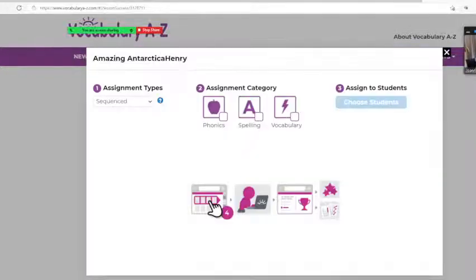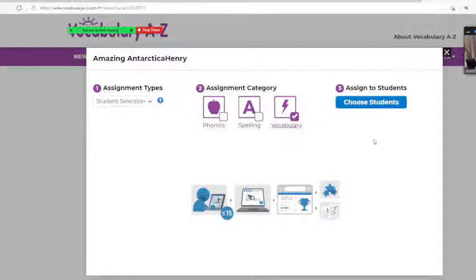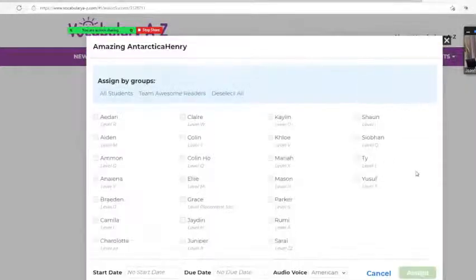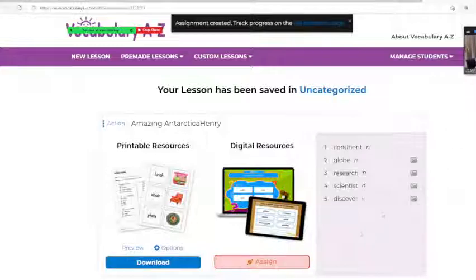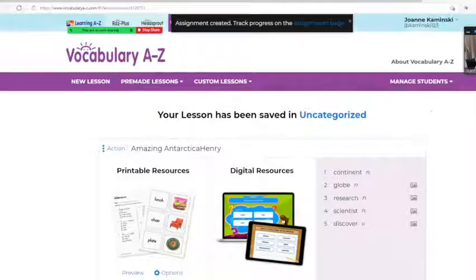When I assign, I can click on vocabulary. I click on student selection, so it just shows all of them. And I choose the students that I want this to go in. I'm going to put this in Ty's right now, and I'm going to click Assign. Done. Now I'm going to show you what it looks like on Ty's side.